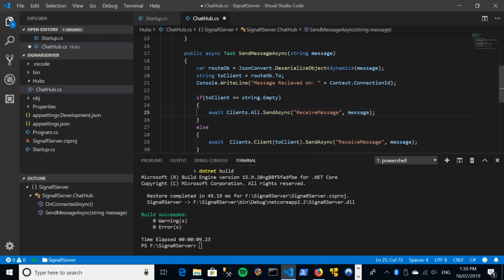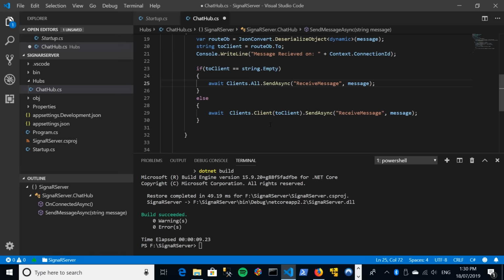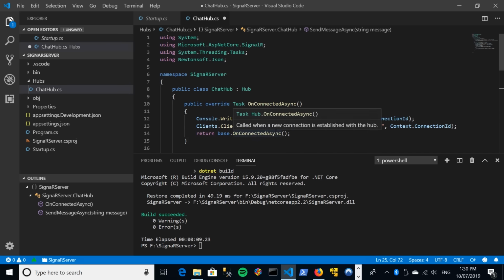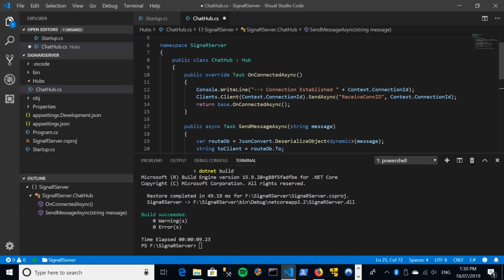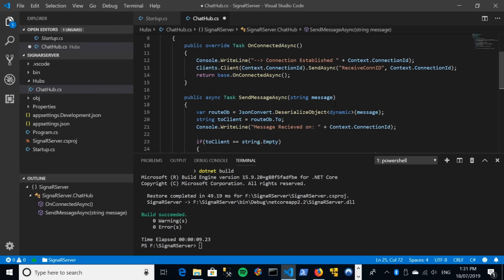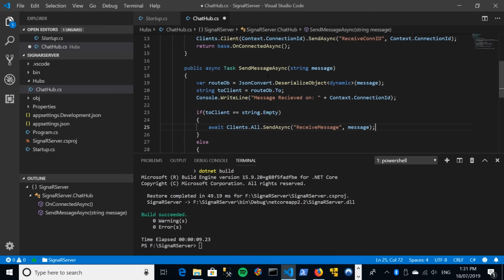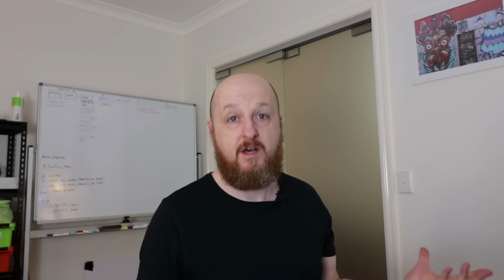You can as well, just to see what's happening, but I think it's fairly straightforward. So our hub class, we have two methods. We've got this override method, which is basically our connected event, where we send back the con ID to the client, and this other method, which is our send message method, where clients call that method to send messages to other clients. That's our hub done.